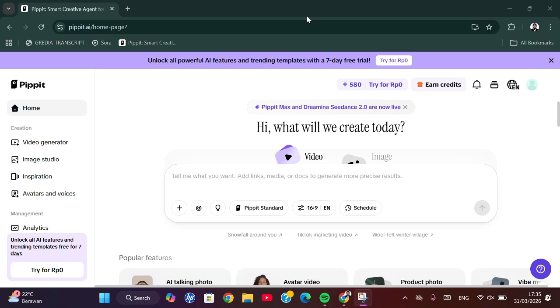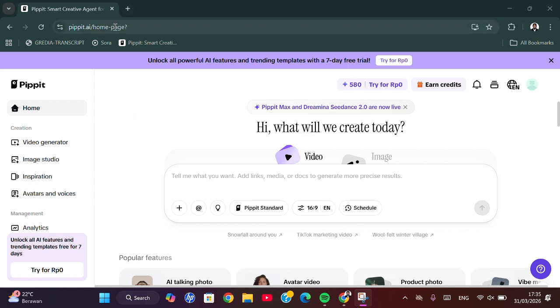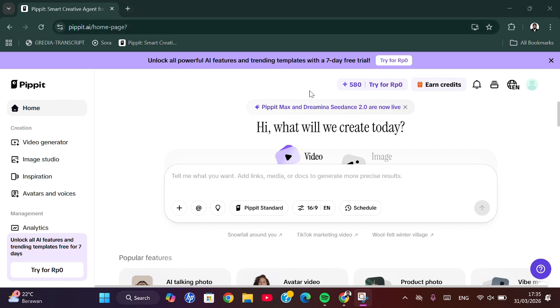In today's video, I'm going to show you how you can create a custom avatar in Pippit AI. Okay, first of all guys, you need to visit Pippit.ai and sign into this website to get free credits. You can use the credits to create a custom avatar.